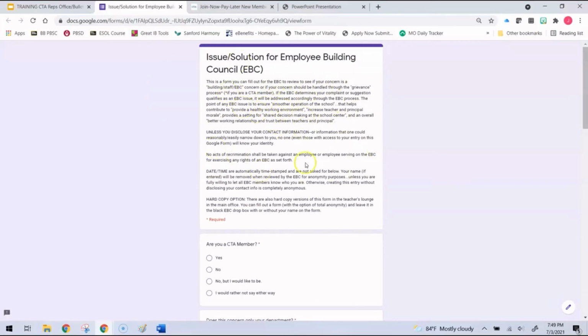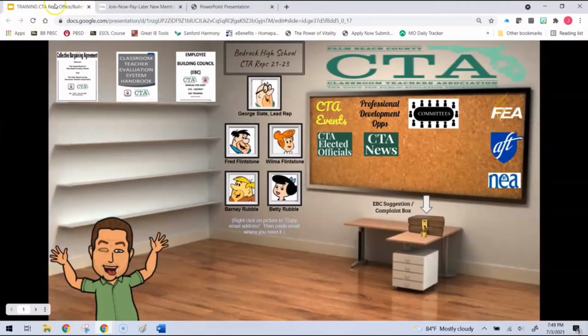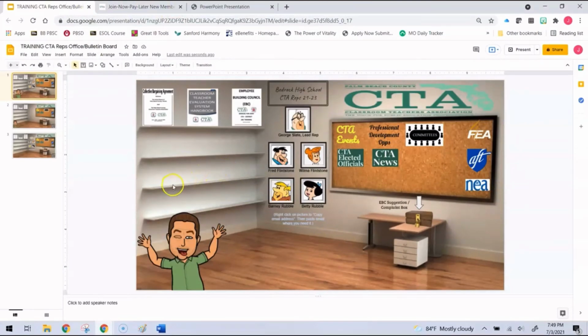I might do a separate training video on how to create one of these as well. That is how they do a submit form. Let's get out of the presentation mode. Let's do a QR code.